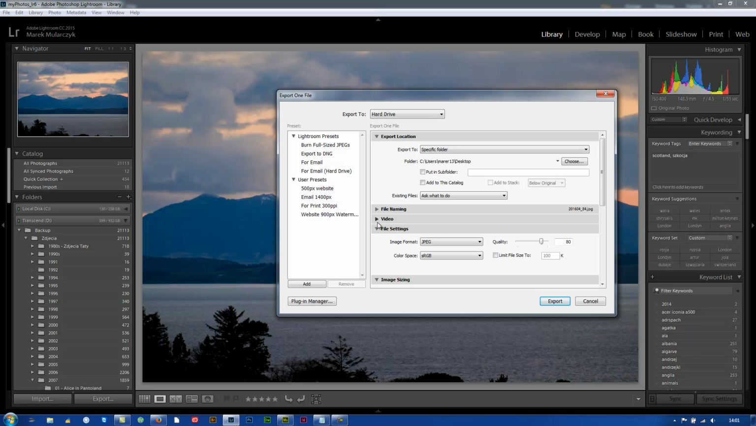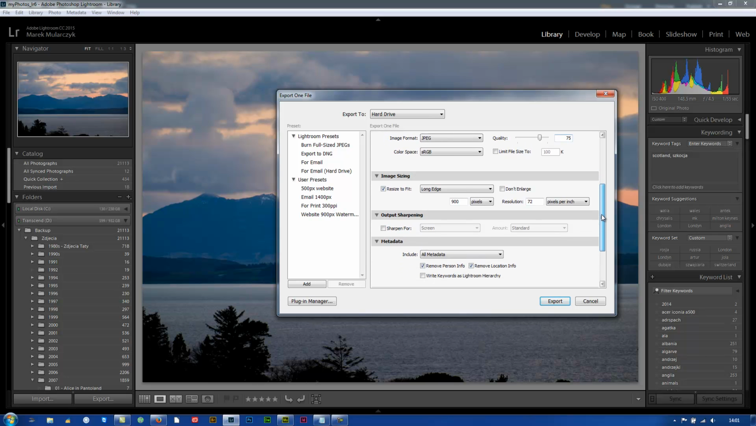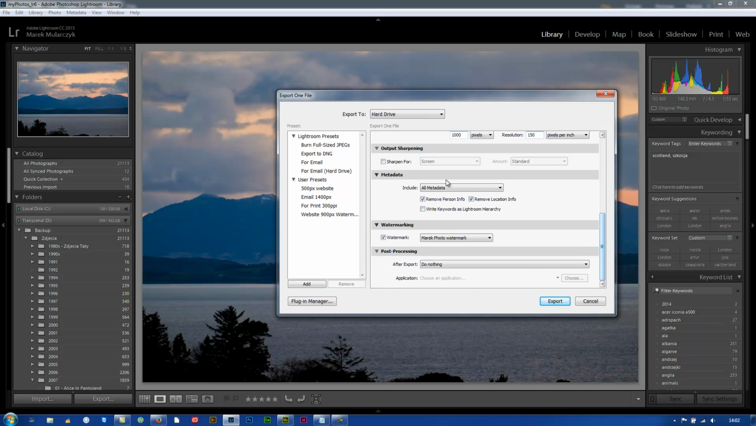No videos here. For file settings, JPEG obviously. sRGB color mode is great. Quality about maybe 75%. For the image size, I'll be resizing them, and I'm going to make the long edge, say maybe 1000 pixels. And resolution, actually let's do 150, because Instagram will be viewed on mobile devices, tablets and mobile phones, so this will be just fine. I don't want to sharpen images, no. Metadata, I'll just leave it as this, that's okay.